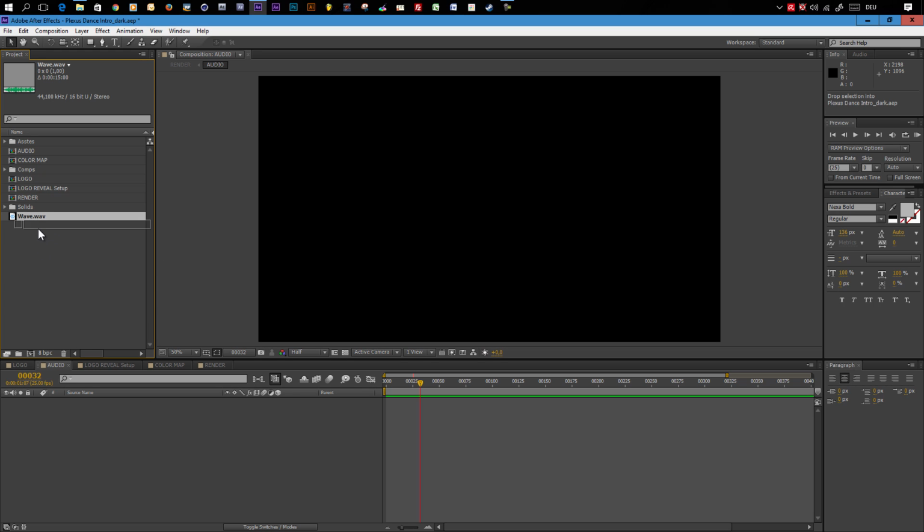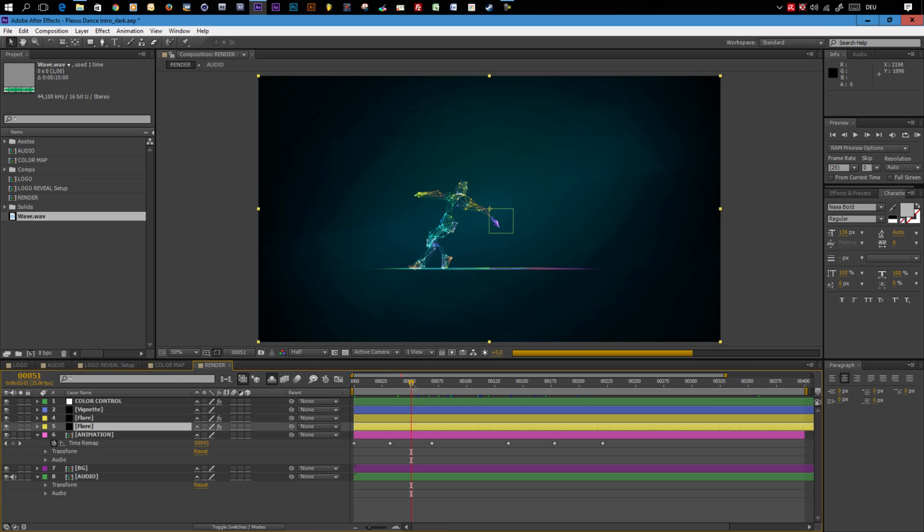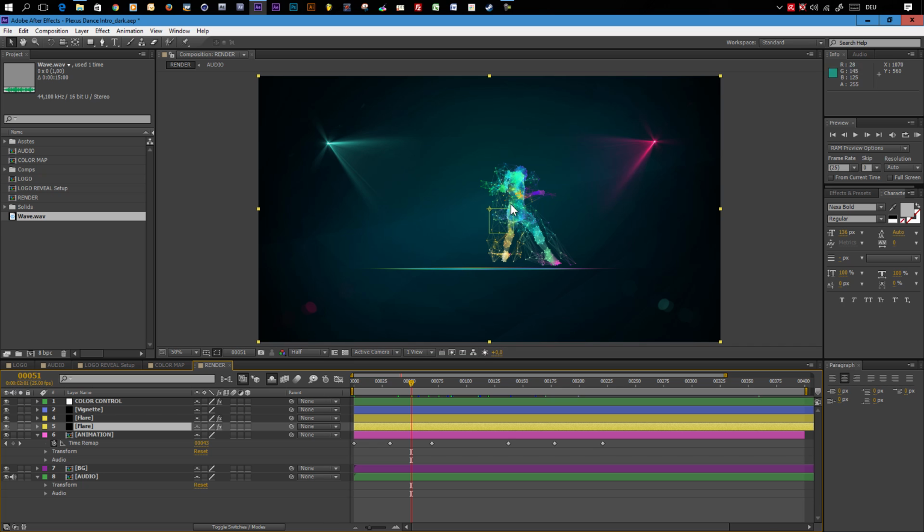Now let's drag our WAV file or MP4 file into our audio composition and make sure that the file starts on frame 0. If you take a look at the render comp now, you will see immediately that all these audio reactive lines are visible and they are reacting to the audio that you imported.